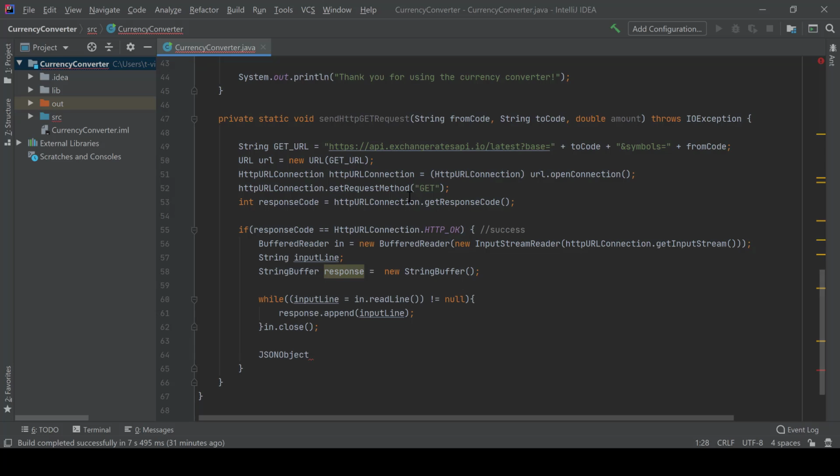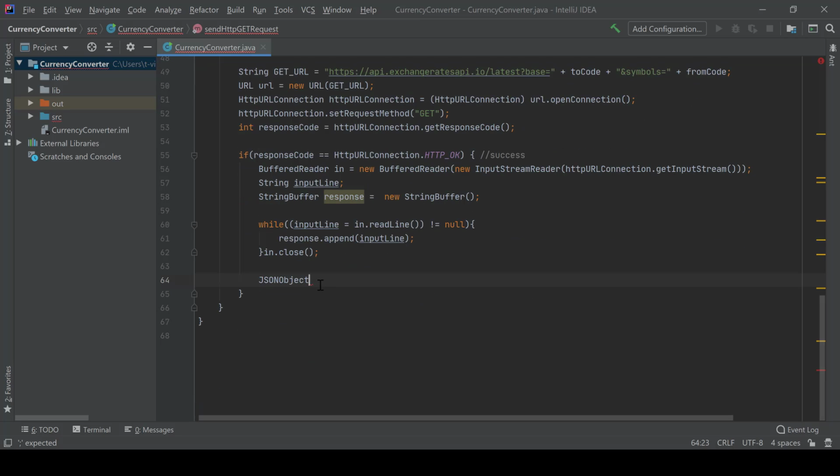So now in the future, if you ever wanted to add a package or external dependency to your Java project, you could just do so in a similar way. Anyways, back to parsing our response.